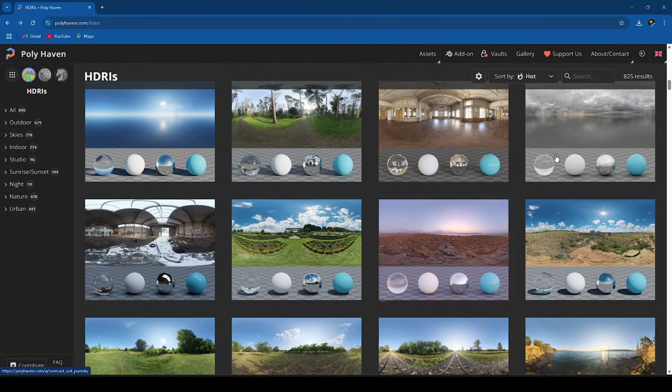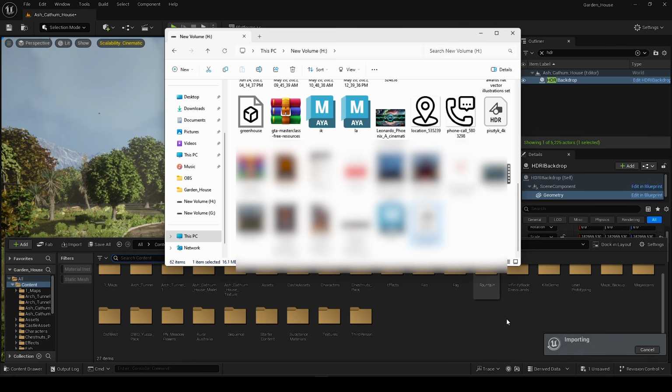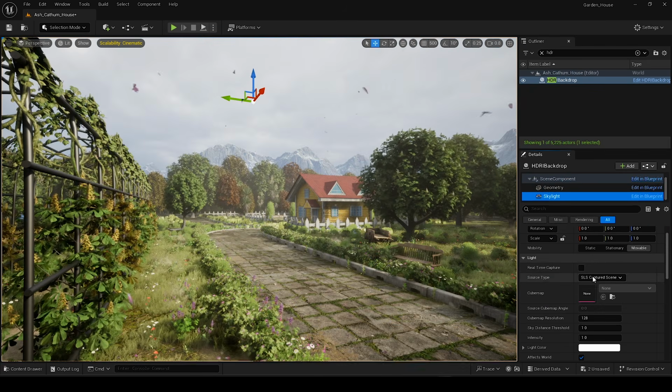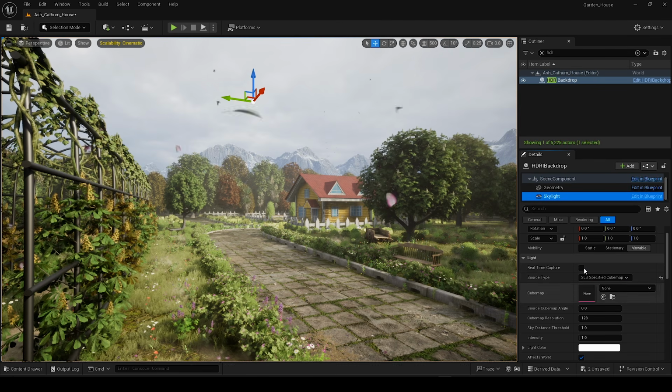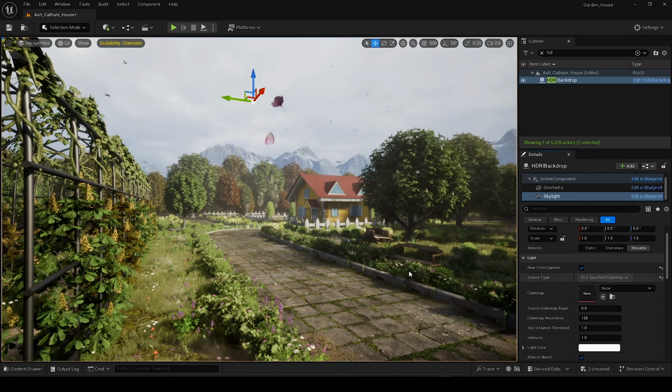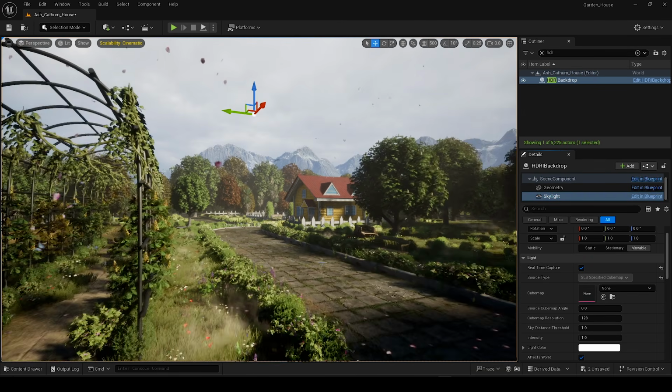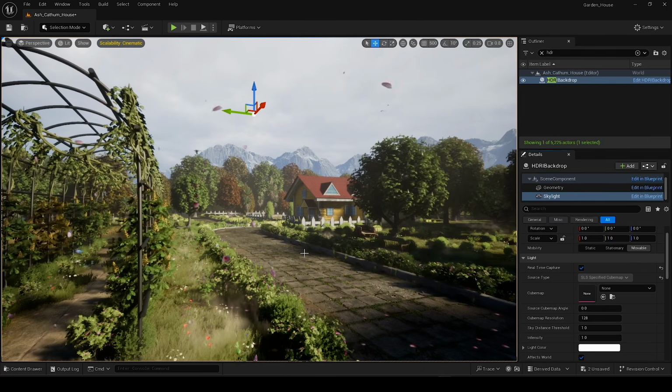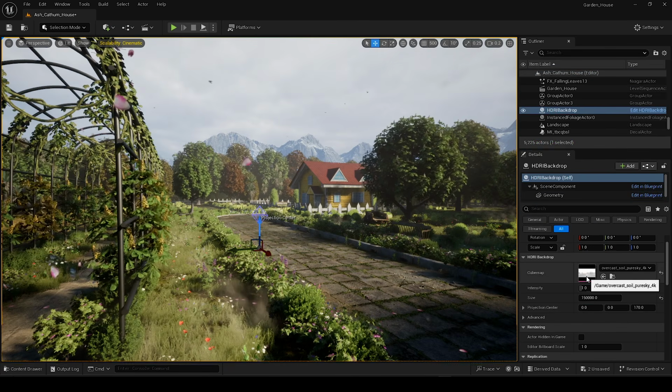After selecting the HDRI, go below and find the skylight in the scene. Click on it, and in the Details panel, set Source Type to SLS Specified Cube Map. Also make sure Real-Time Capture is checked or turned on. You can also drag the same HDRI texture directly onto the skylight.